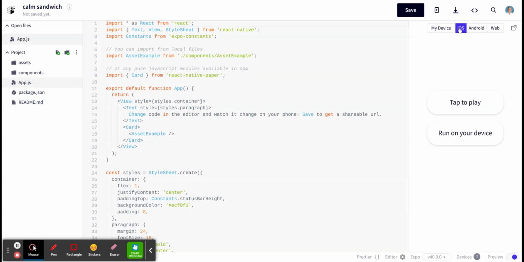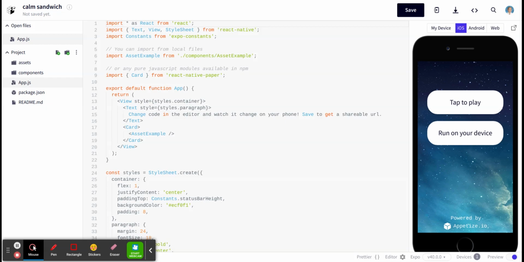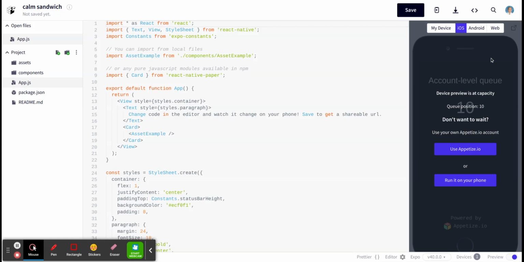Now, the thing about these emulators when you preview your app is, let me show it here. If I tap to play, which is how you would run it, it doesn't actually run the code in the browser on your machine. It has to send it off to an offsite server, which will compile it, run it for you, and then send it back. So you have to wait in line. There's a queue, and as you can see, we're queue position 8 to run on the iPhone emulator. Sometimes you have to wait, and depending on how busy it is, you might have to wait a while.